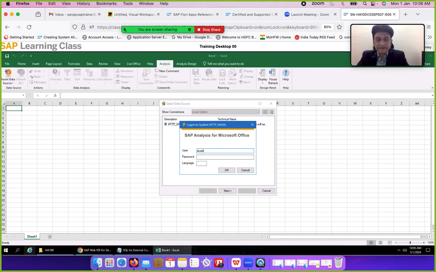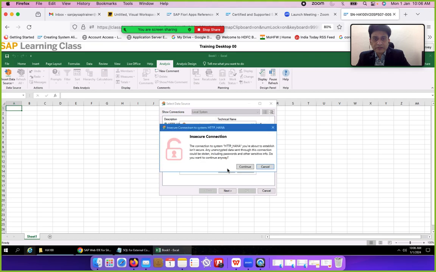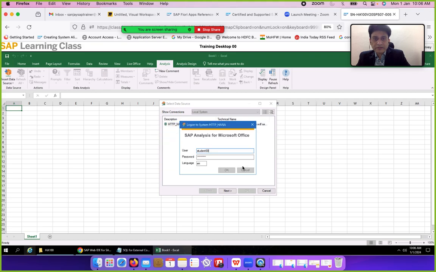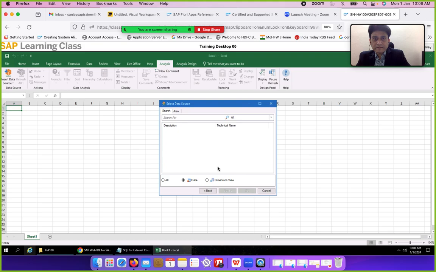Similar to ODBC. Yes, ODBC connection. Okay, so now we will be getting the views, dimension views here.